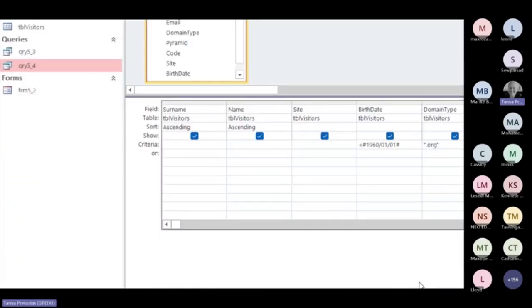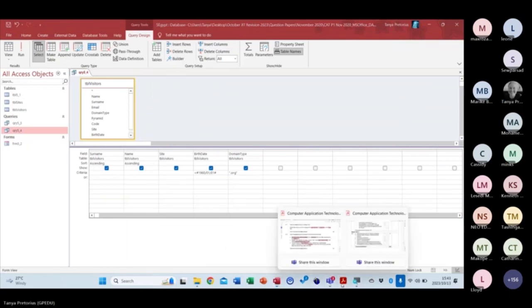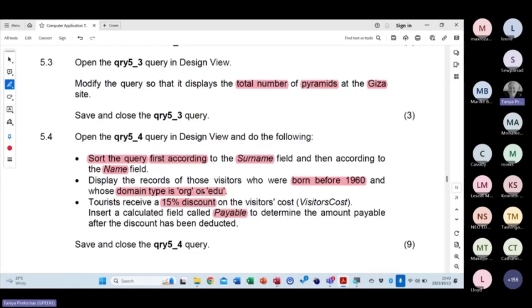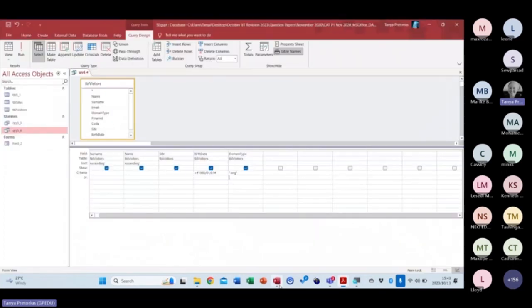But now in our question, it tells us that it should be org or edu. Now, in many cases, due to the or, you would put your edu in the or criteria line, right? Which means or, which in some cases it would be correct. But now note that the birth date only applies to the .org and not to the edu.